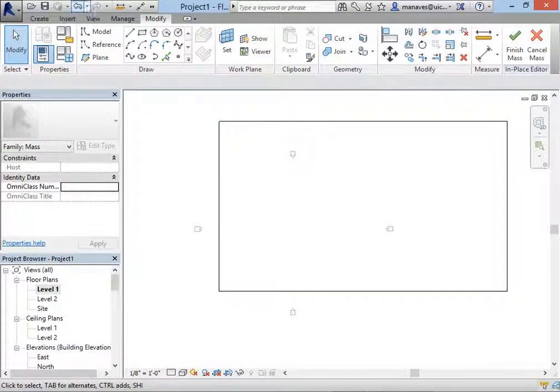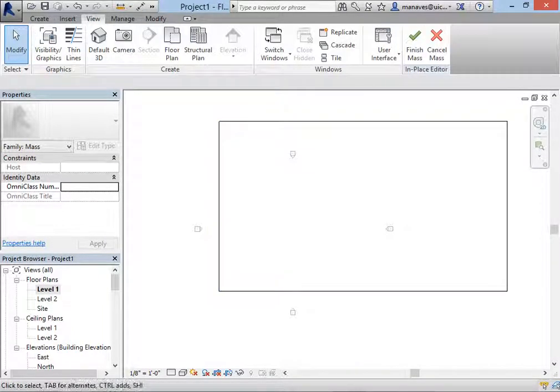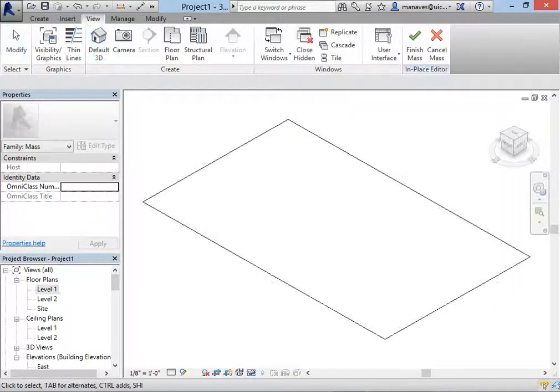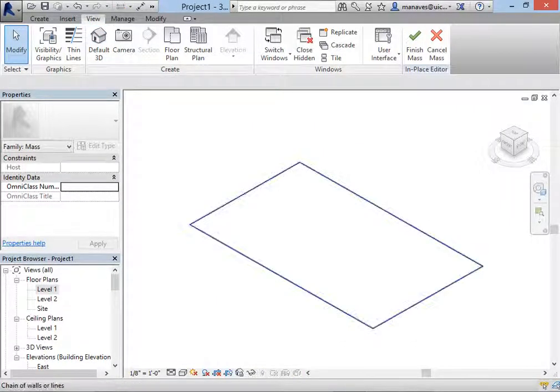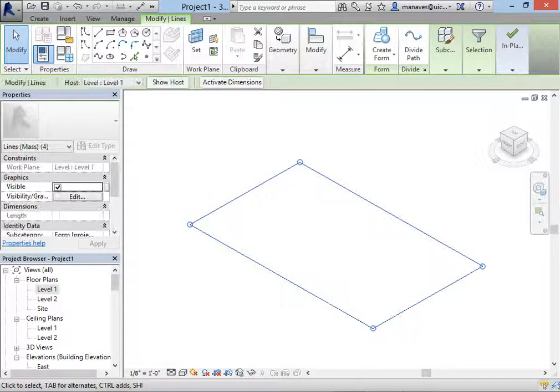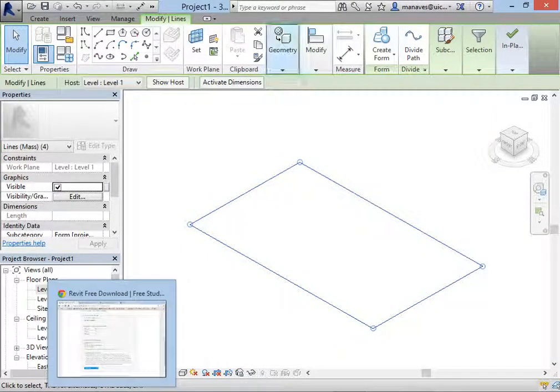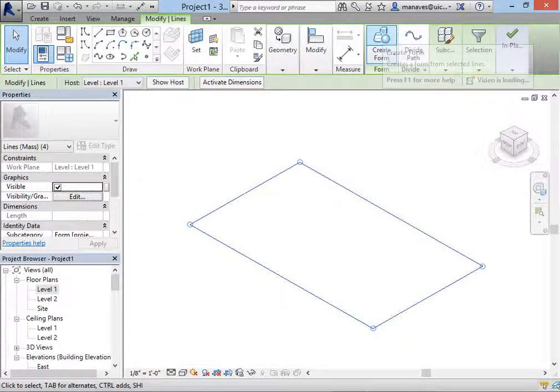I'm then going to move into a 3D view. So I'm going to go then to view. Now I'm still in the command of massing. You can see that it says finish mass. We're not done. We need to extrude this. So I'm going to go into a 3D view, select that geometry. As soon as I do that, you see all these other things appear. And what I'm going to do is click on create form.